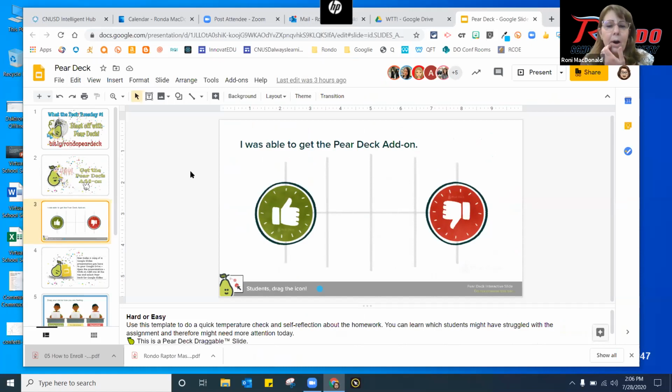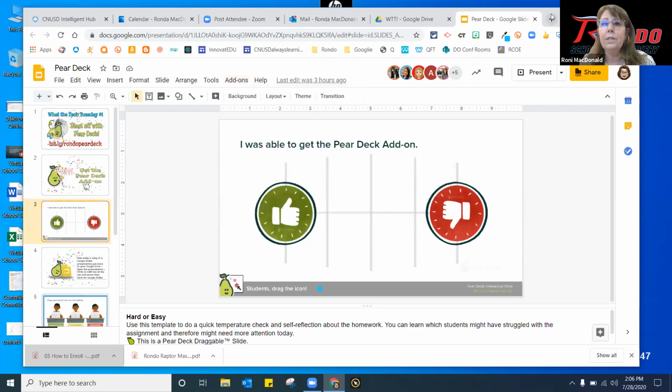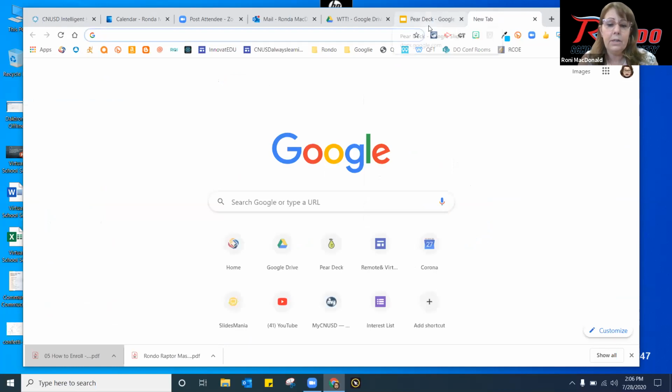So as you can see, I'm on the Pear Deck, and there are two ways that you present. The first way is to go back to add-ons and launch it from here. I caution everybody from doing that because it's glitchy. You'll have issues with it. So I tell everyone to open a new tab, go to peardeck.com.